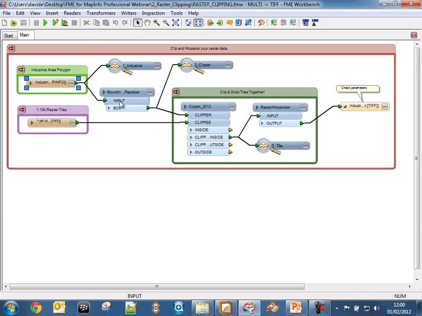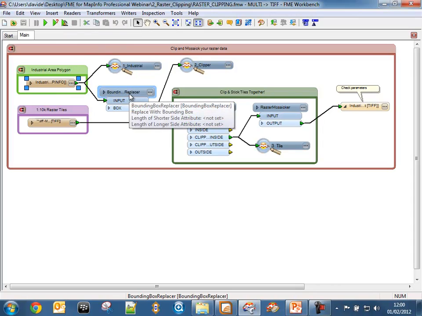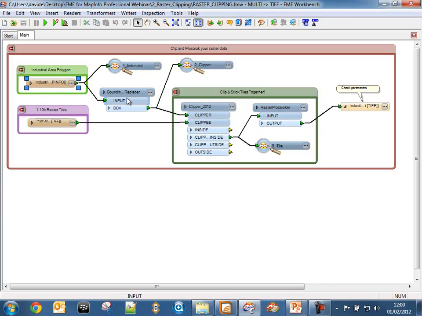What happens on this workflow is that we've placed a bounding box replacer to replace this polygon with its minimum bounding rectangle to give us a nice sensible feature to clip out our data with. That feature becomes the clipper. The 2 TIFF tiles enter the process, arrive at the clipper and become the clippee, the thing that's going to get clipped.